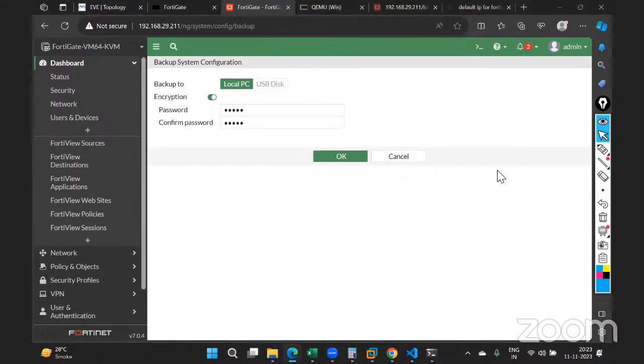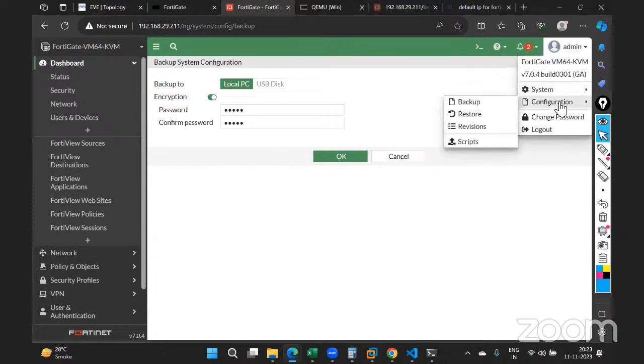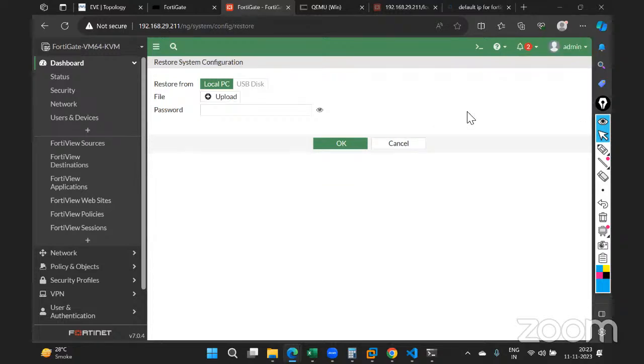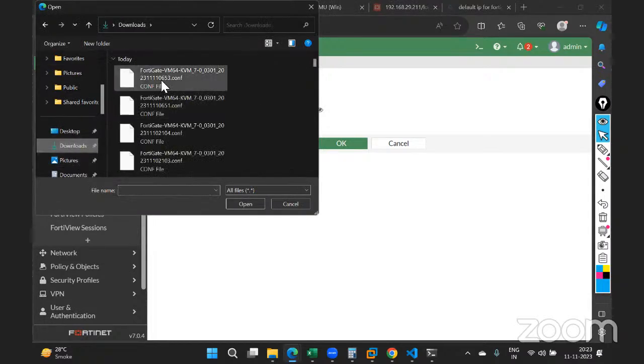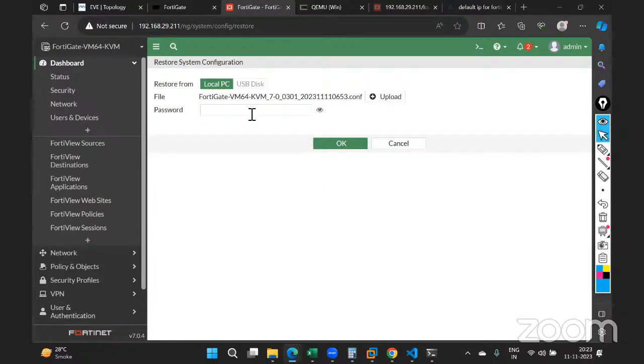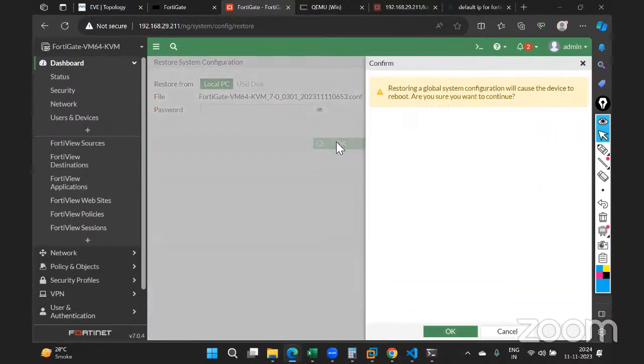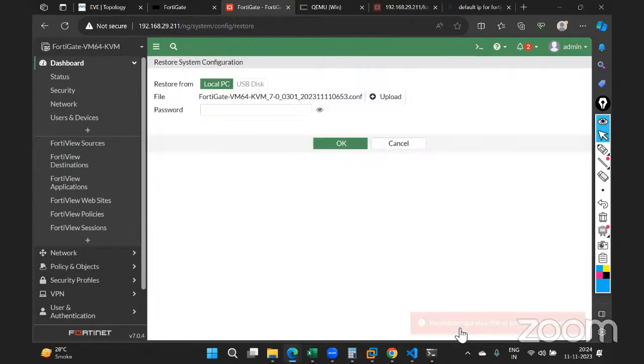Next thing is how to restore the backups. We just took the backup, and now I'm going to restore it. So I went to this same section, configuration, and now I'm going to restore it. Here I can go to upload and go to the download section, and whatever I have just downloaded, I will put it here. I'm not putting any password, but I think this was the encrypted one I'm trying to restore. If I hit OK, it is showing an error.